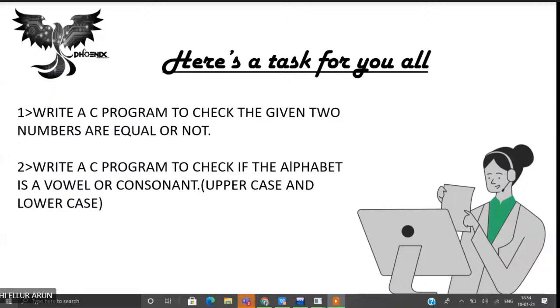Write a C program to check if alphabet. See, here let me make a one.